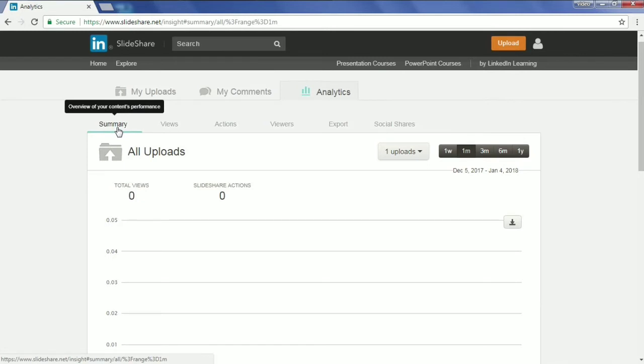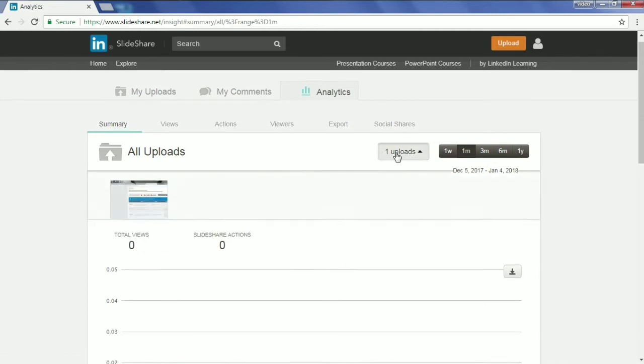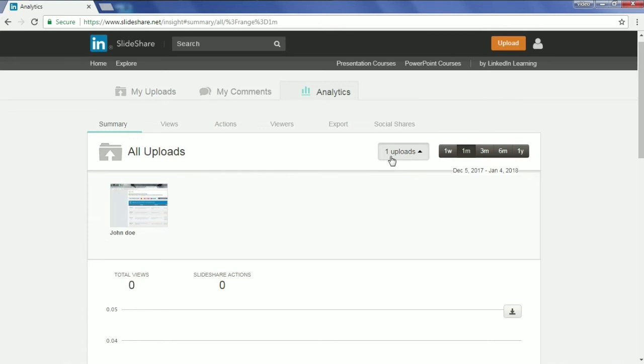Summary really gives you an overview of your content's performance, and you can analyze the performance of all your uploads or choose a specific upload from here. You can also view performance over the last week, month, 3 months, 6 months, or over the past year.